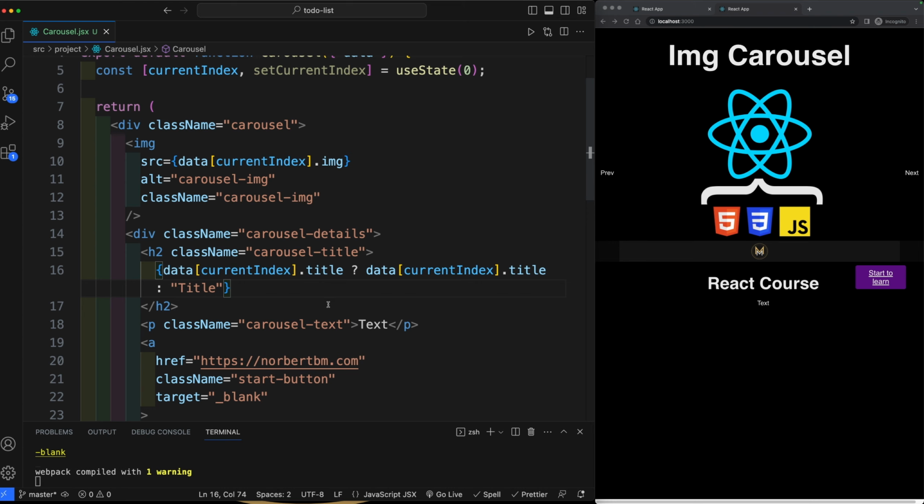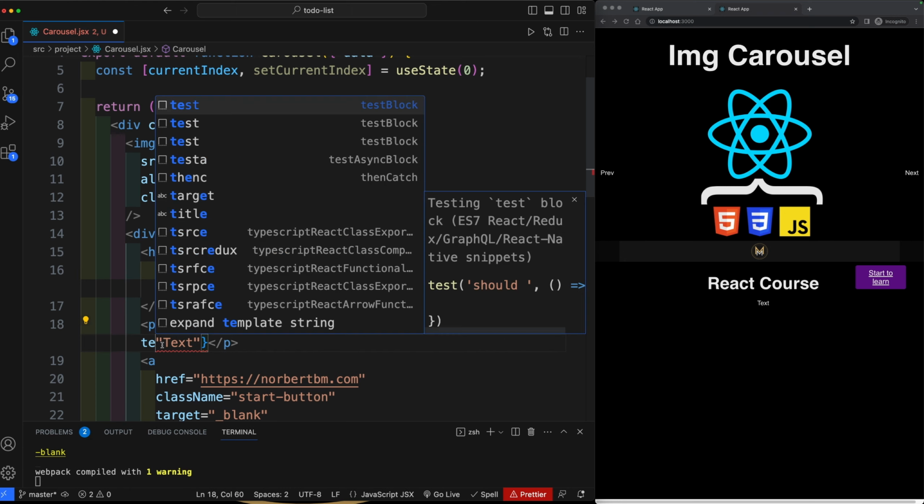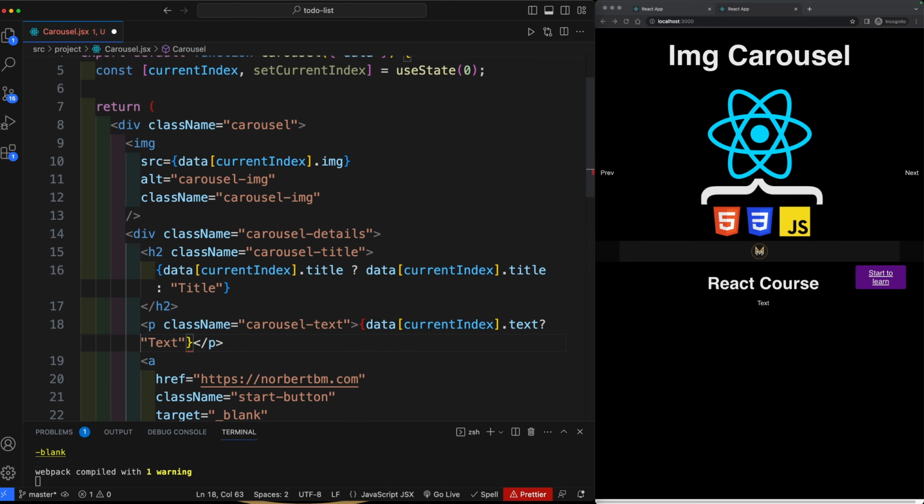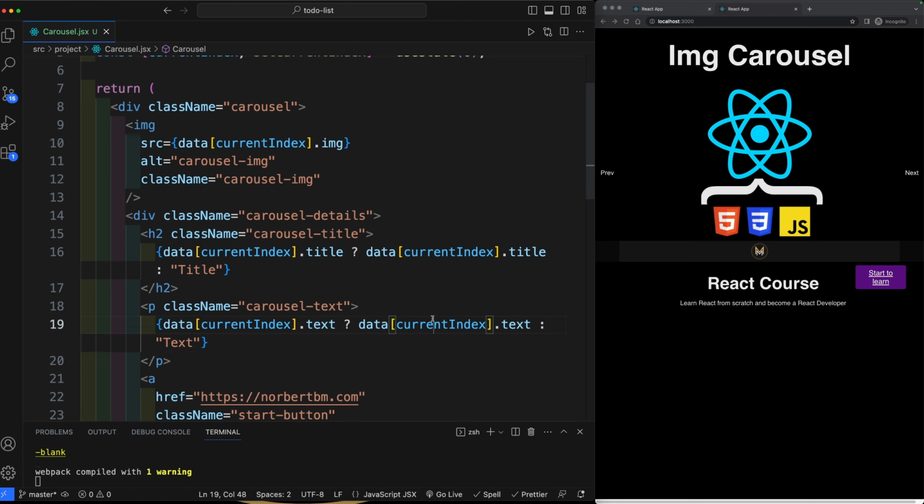Now we're going to do the same thing for the text. So we're going to wrap this into quotation marks, a string, then we're going to wrap this into curly brackets, and we're going to do the same thing down here. So if there is now a dot text, then display that text. So I'm going to copy it once again, and if not, then display text. So obviously we're going to have this one displayed. We're going to have the description displayed.